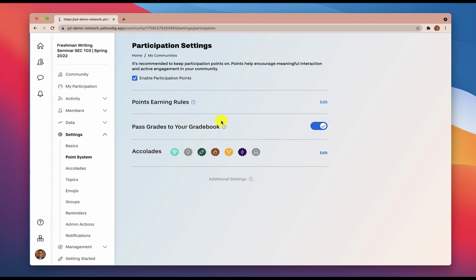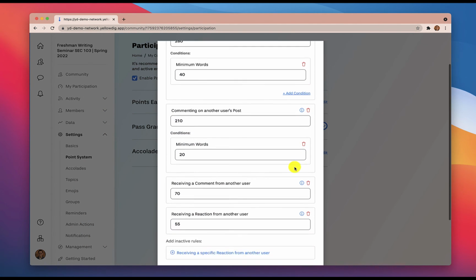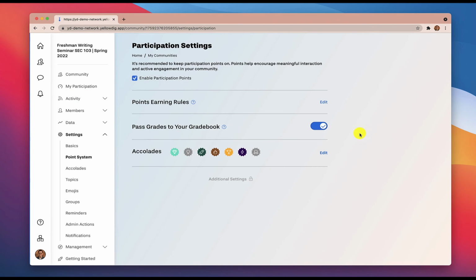During a community, you can safely make changes to points earning rules. You can toggle the pass grades to your gradebook, and you can edit and view your accolades.